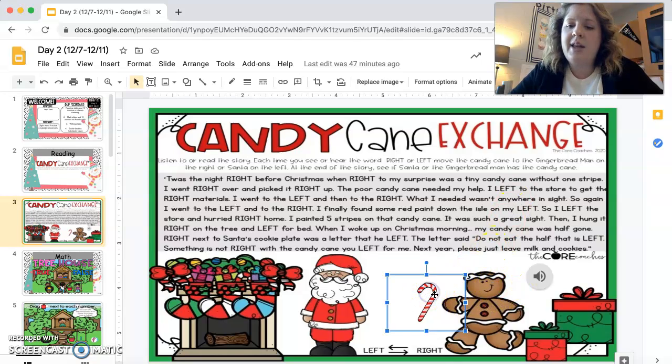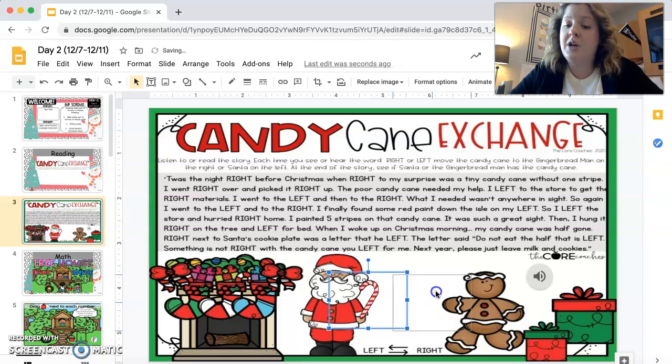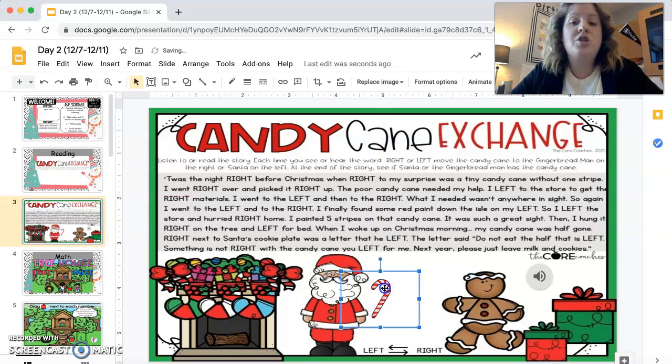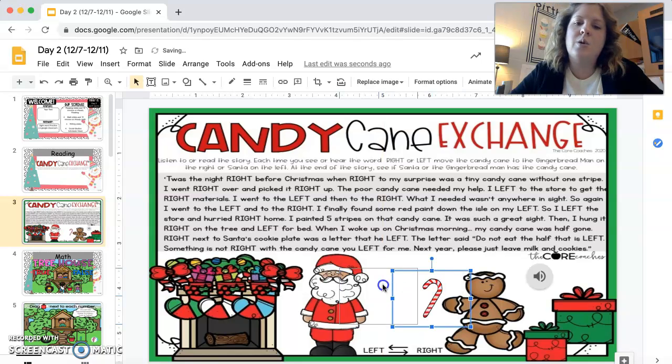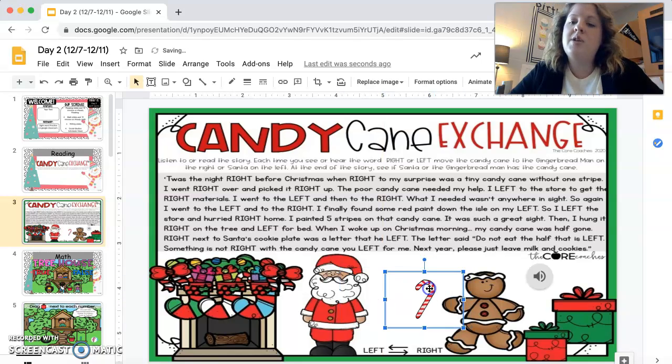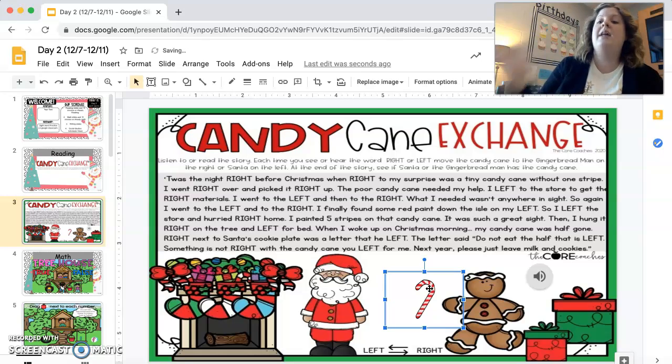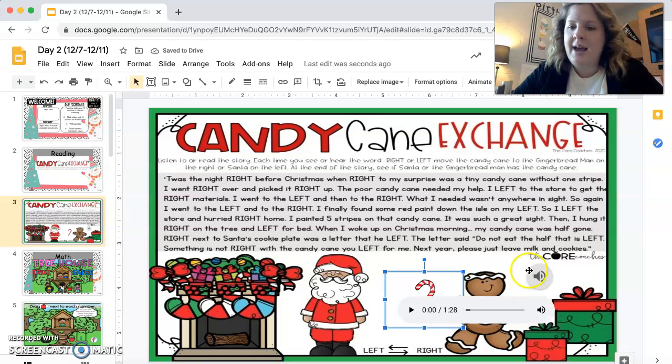So you're just going to move it like this. Every time you hear right, you're going to move it, and every time you hear left, you're going to move it, okay? Just like this, to show that you're really listening as the story is read aloud, okay? And again, to play that, you'll just press play right here.